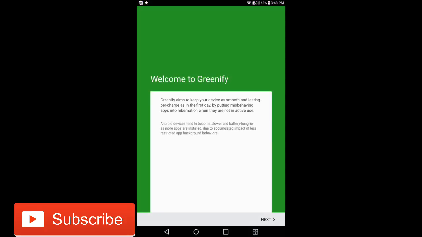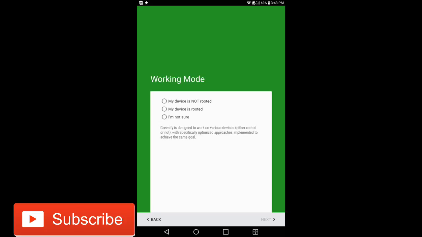So go ahead and open Greenify. This is very, very easy to use. Go ahead and continue. Now if you guys are not rooted, go ahead and check my device is not rooted, but if your device is rooted, click where my device is rooted. So make sure you check the correct option.